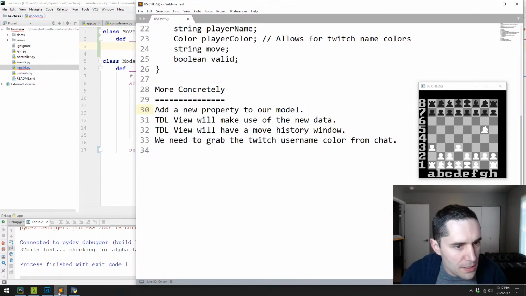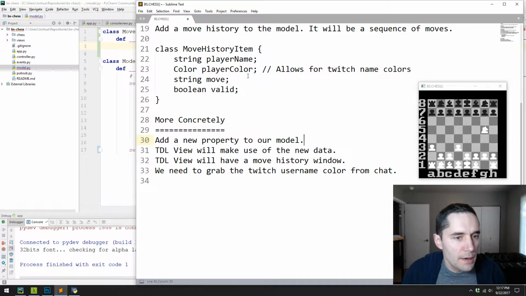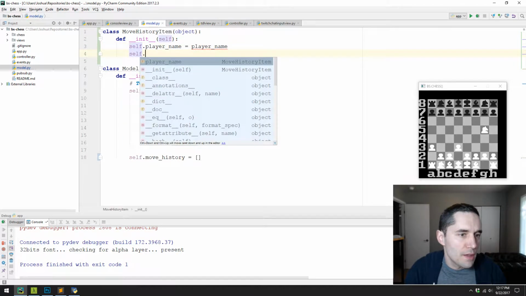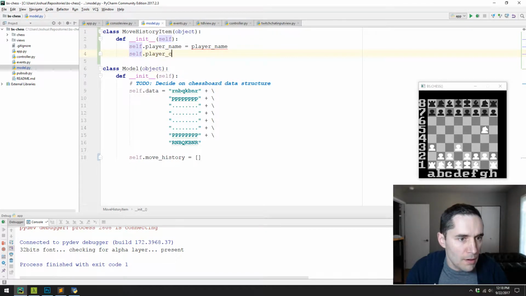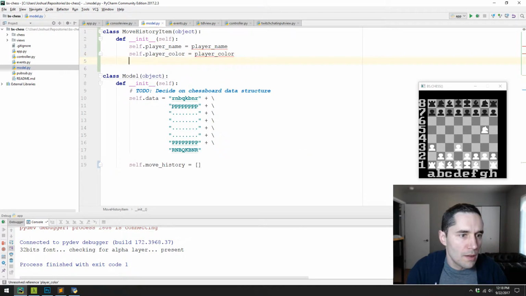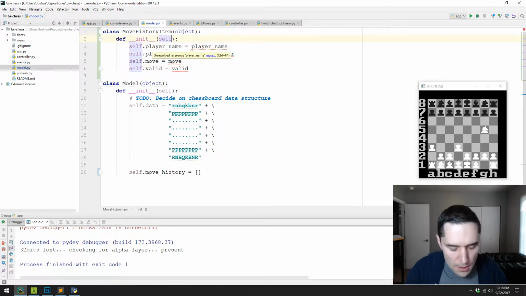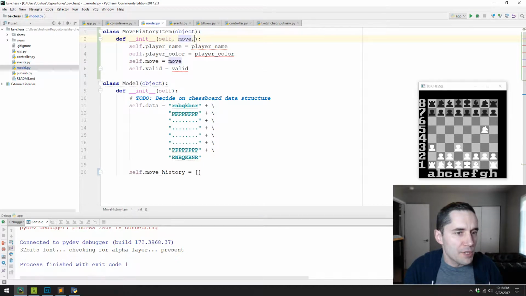We have some properties: player name, player color, move, and valid. So self.player_name equals player_name. Self.player_color equals player_color. Self.move equals move, and self.valid equals valid. And then we need to add these to our parameters. So I think what we can do is we need a move. That's not optional. We need whether it's a valid move or not. Let's say the player name.